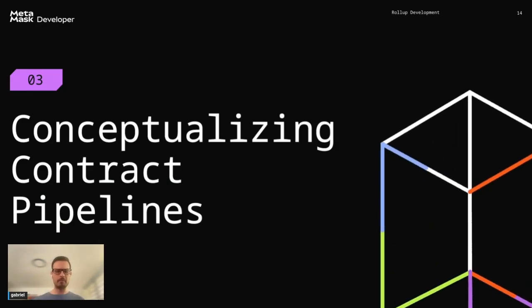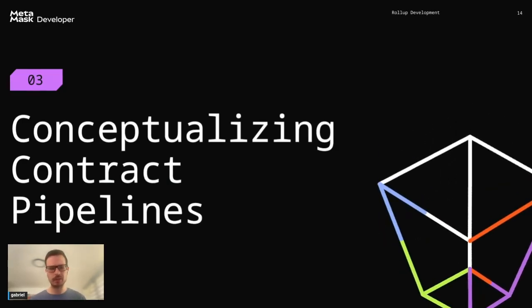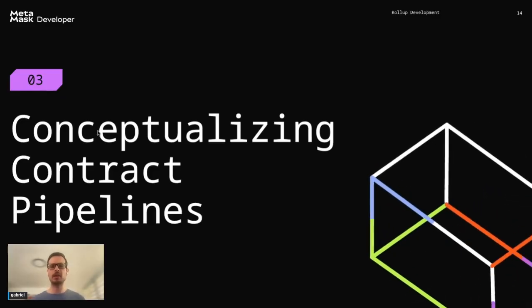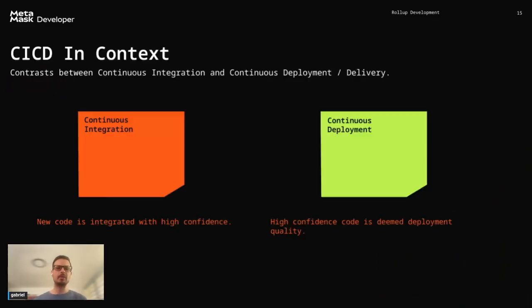Cool. So I'll be moving on. Let me just check here. Conceptualizing contract pipelines. As I mentioned previously, I have some background on this from the past. The way I think about this, it's two terms, right? Continuous integration, continuous deployment.